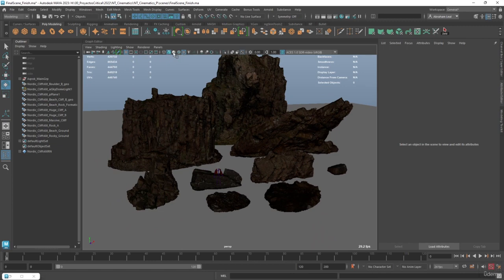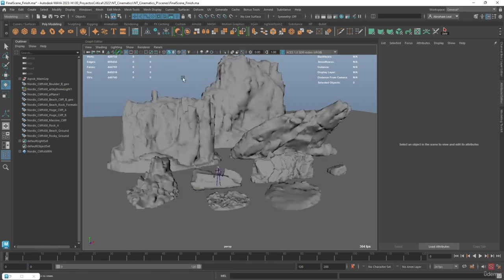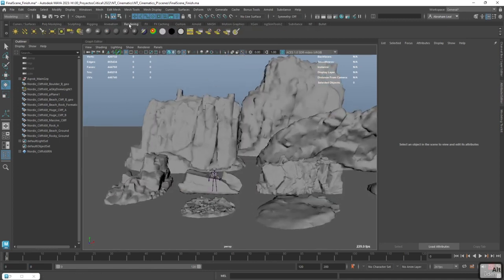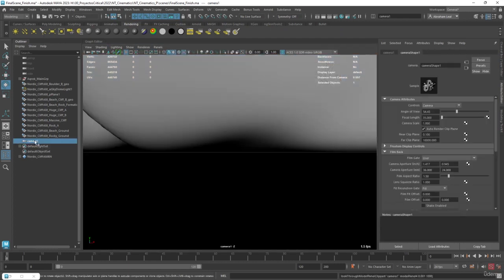So how are we going to set up a scene? What are the things that we need to think about when we are setting up a scene? Well, first of all, we need a camera. We already know about this. It's very important to have a camera. So I'm going to go to rendering, create a camera, say panels, look through selected, and I'm going to call this camera shotgun.